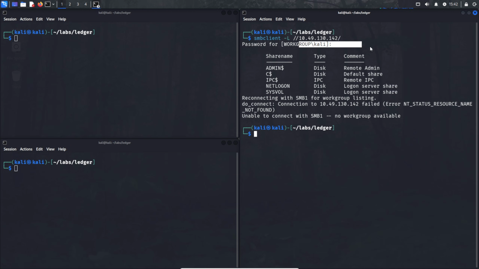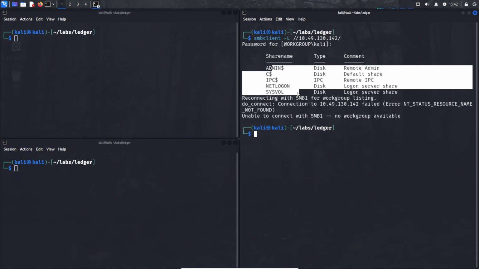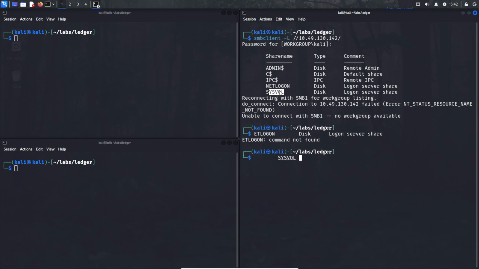So yeah, we can connect to SMB anonymously. Nothing's in these shares. We're not allowed to view these shares. However, we can actually connect to them. The file permissions do not allow us to read anything, but we can connect.